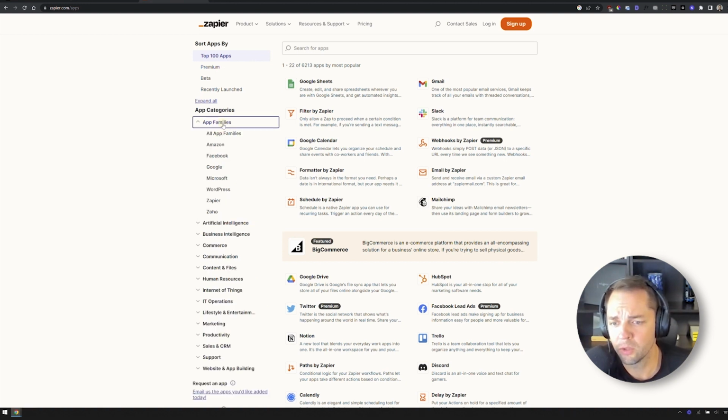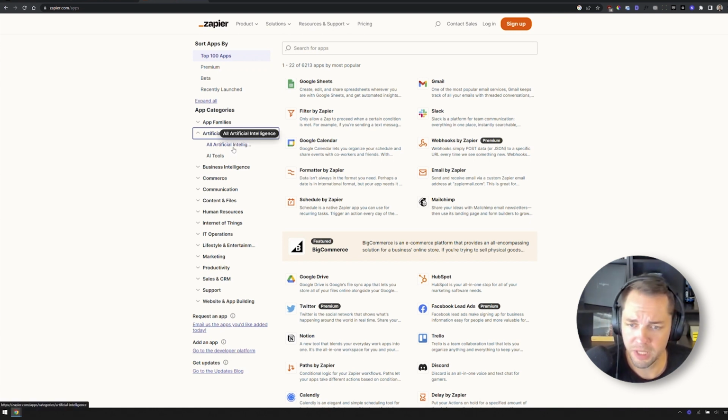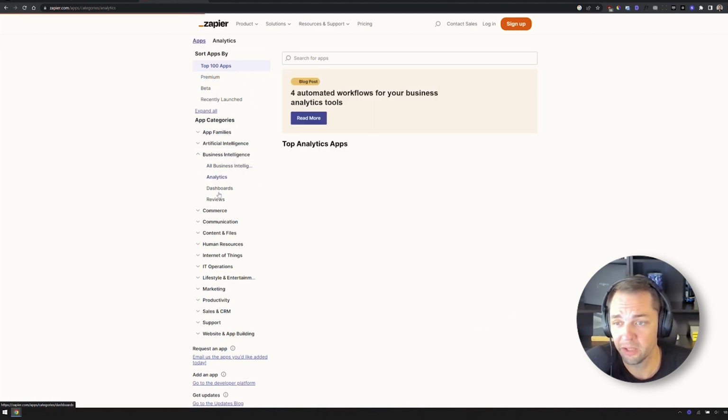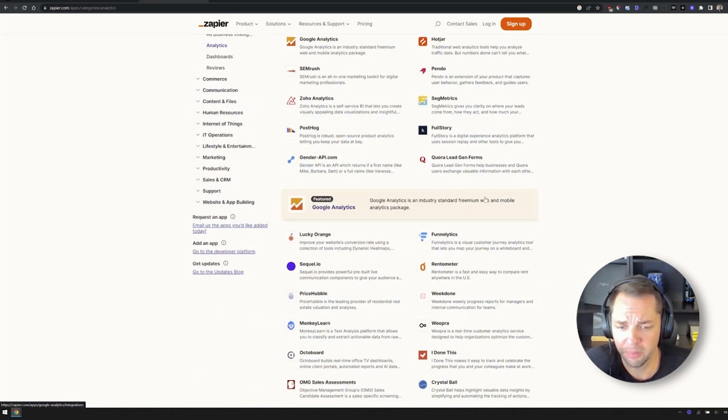Going back to the point around categories, you'll see here that, again, Zapier breaks this out by different categories, right? So if I go underneath of artificial intelligence, I can specifically look at all artificial intelligence tools, or I can look at specifically AI tools. And this kind of goes down through the list. Okay, show me business intelligence. I'm looking for specifically analytics, right? I only want to see tools that are specifically falling under the category of analytics, right? So then they filter it out by top, et cetera, et cetera.